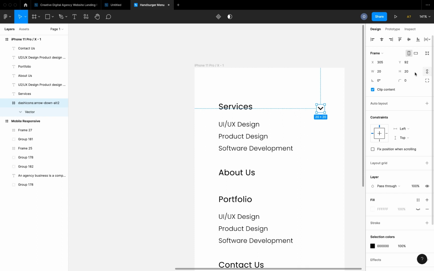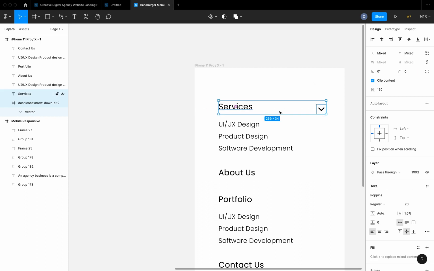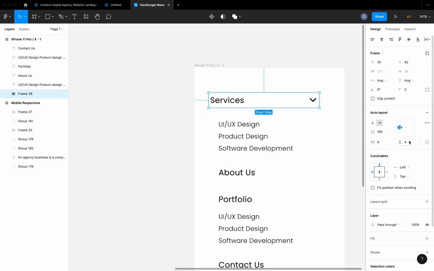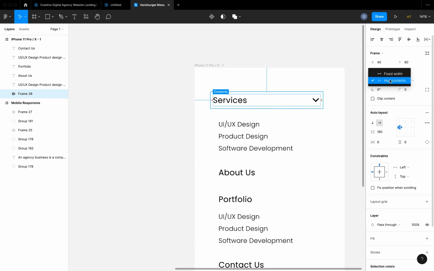So once I have that, I'm just going to resize this icon a little bit, and I'm going to select it and select the main service text, and I'm going to hit Shift A to create an auto layout on it. Right, so I'm going to give it a specific padding around it, just so that there's a little spacing around these particular elements. So I want the user to be able to click on this section, be it the service item itself or the drop down, so that they can get the list of drop down.